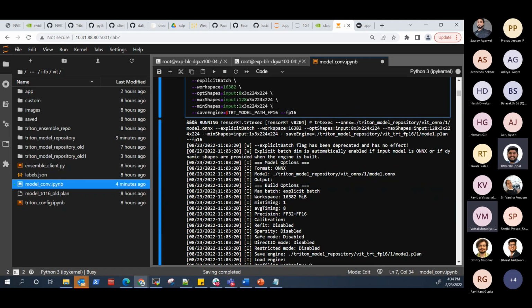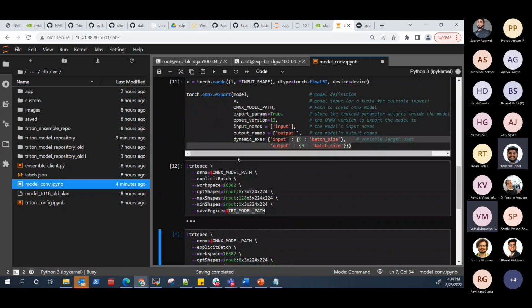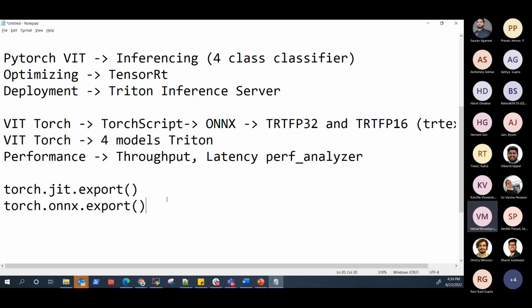So this is your entire TensorRT pipeline, right? Any doubts till this point? Anyone?